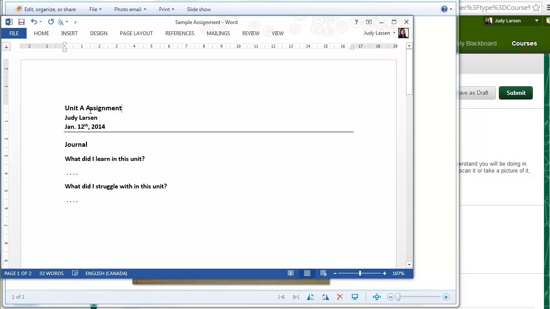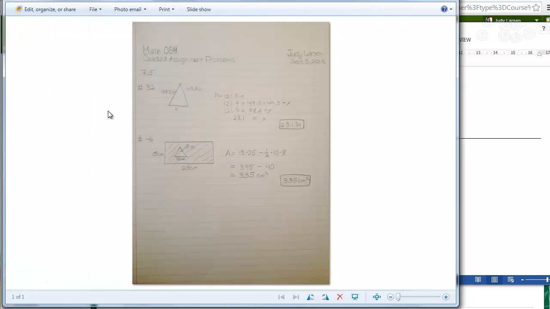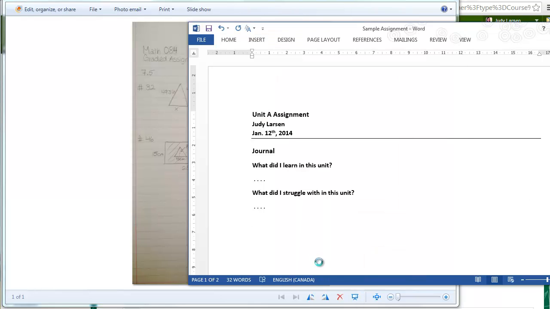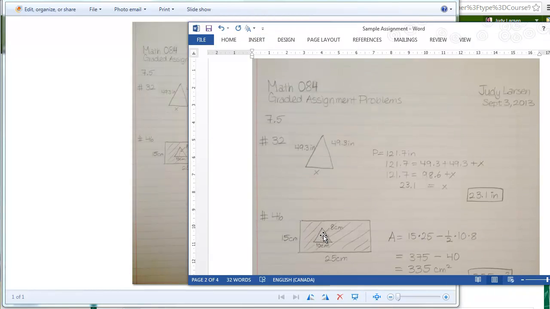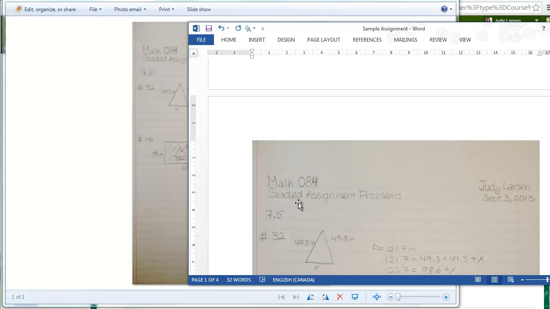And use it to write up your details, your journal. Every assignment usually has a little quick journal prompt. And then you can copy and paste your images one by one, all in a single file. Now, this takes up a whole page.